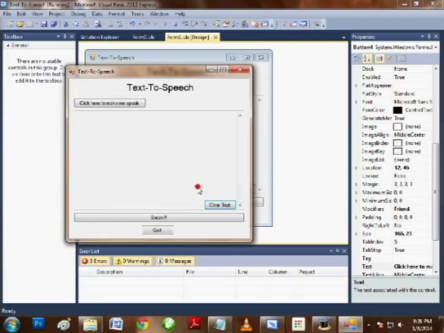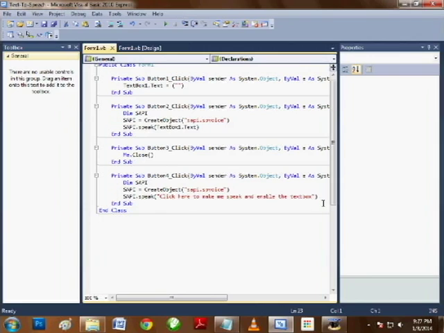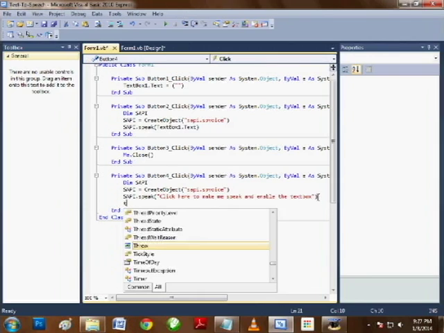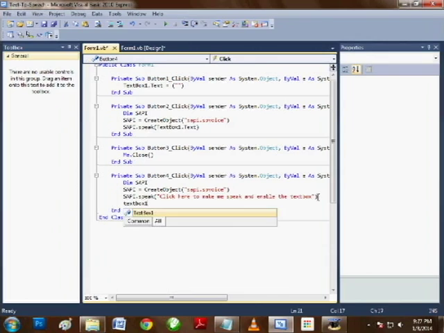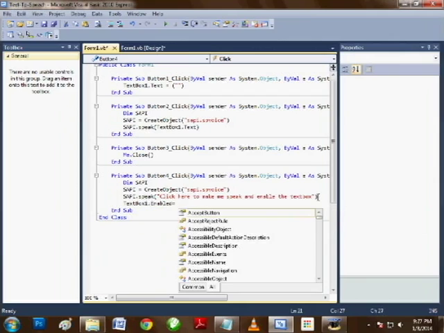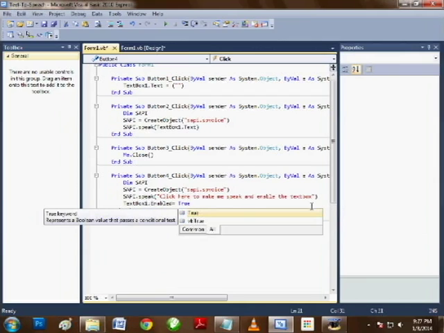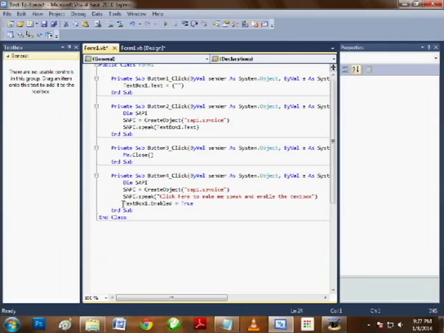So do you see this text box is disabled? Now we're going to click on this. Click here to make me speak and enable the text box. Oh, sorry, I forgot to write this code. After this code, you're going to write text box 1 dot enabled equals true. Text box 1 dot enabled equals true is a very important thing, because if we don't write this, it will not enable the text box.